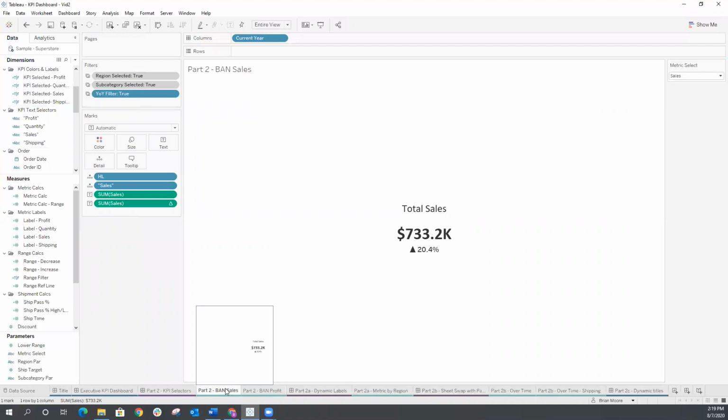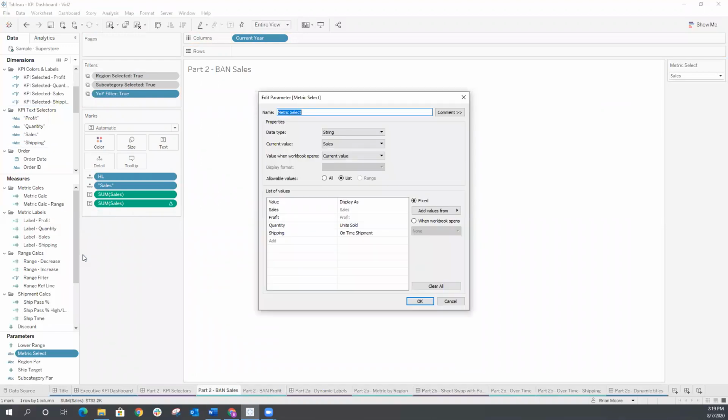All right, next we're going to create a parameter for our KPIs where the values align to our calculated fields. So I have this parameter called metric select. It's a string parameter currently set to sales. And then for our list of values, we're going to have sales, profit, quantity, and shipping, which are going to align to these 4 calculations that we had just built.